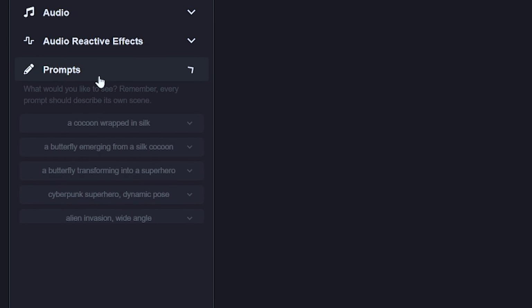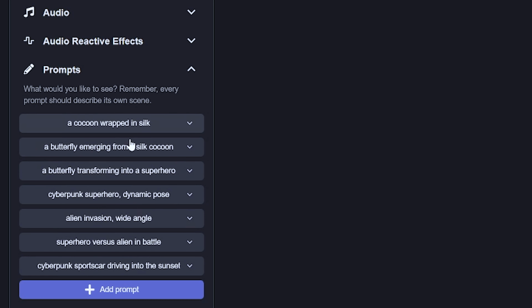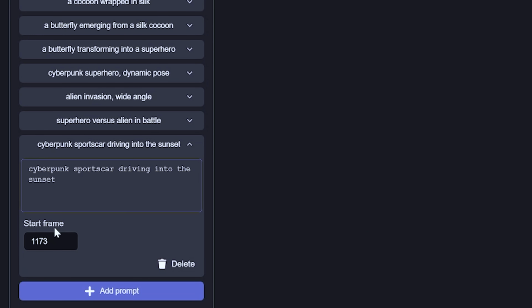And then under prompts, you can write whatever you want. Here I have 7 of them, going from a butterfly emerging from a cocoon, to a superhero, to an alien invasion, to a sports car driving into the sunset. And right now, the program will just space those prompts evenly throughout the song, but you can select manual timing and actually choose which frame of the song that prompt starts on. You can get pretty particular here.